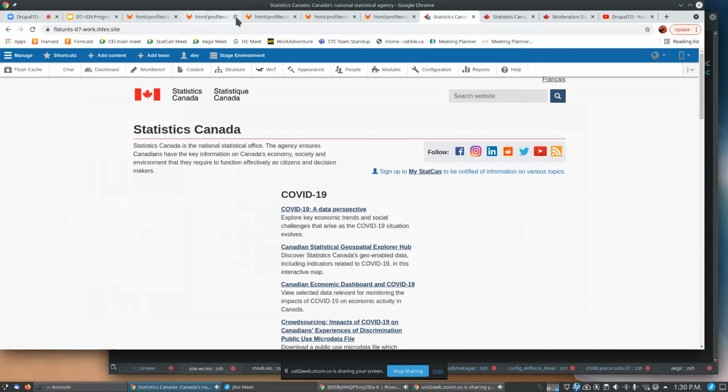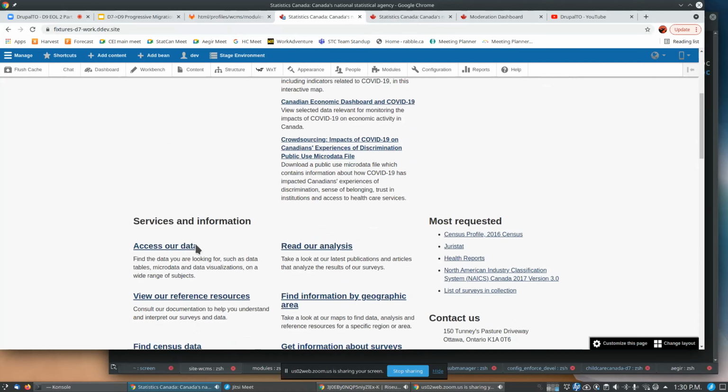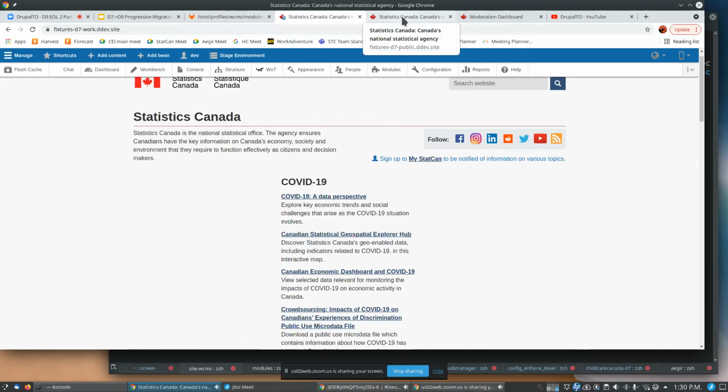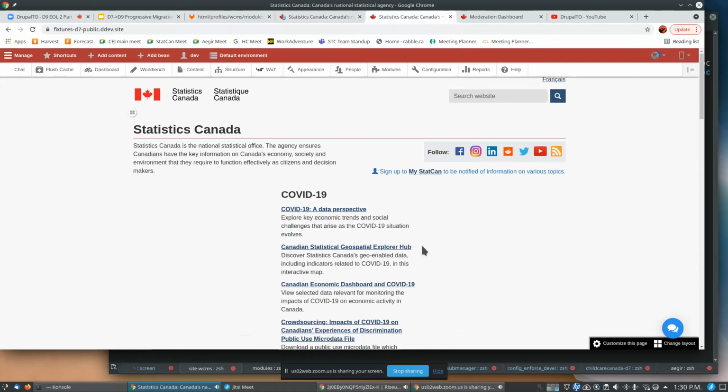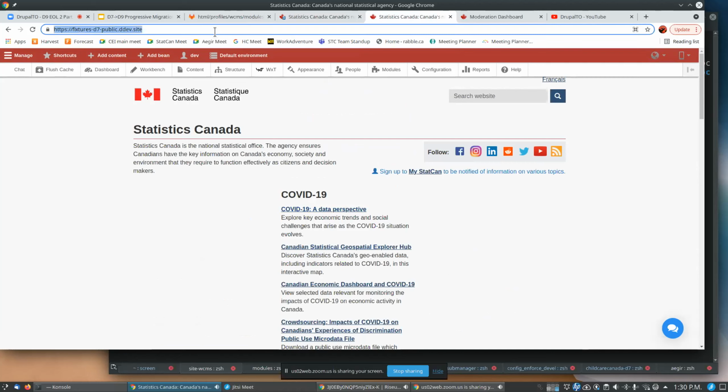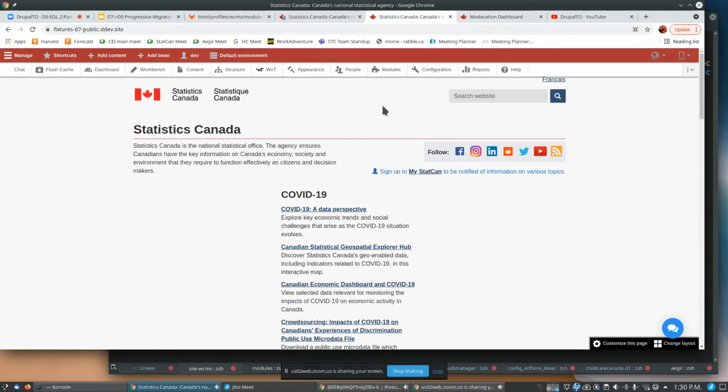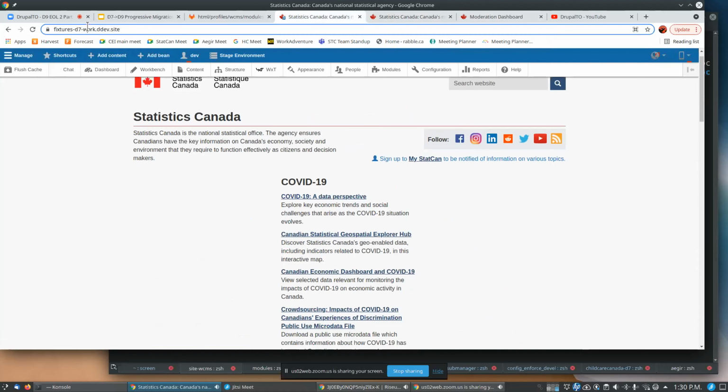I had been not mentioning, but this is a Statistics Canada project. So I guess there's no working around that. So this is essentially the front page of Statistics Canada in the private work environment. This is what it looks like. We then have the public equivalent of it. So you'll see that the environment indicator shows whether blue or red, depending on which environment we're working on. And you'll note in the URL that in this case it's fixtures-d7-public.ddev. And in the other one, it would be -public, -work.